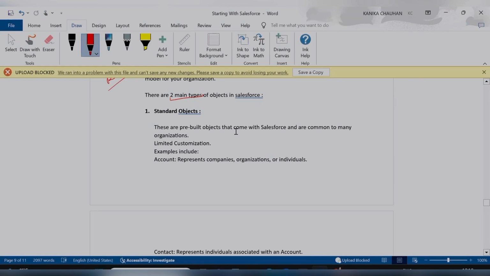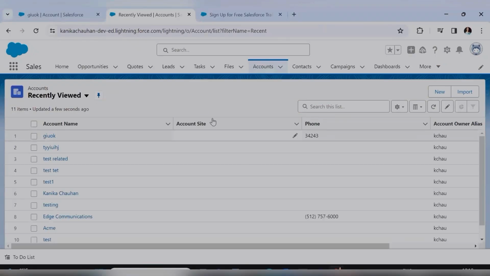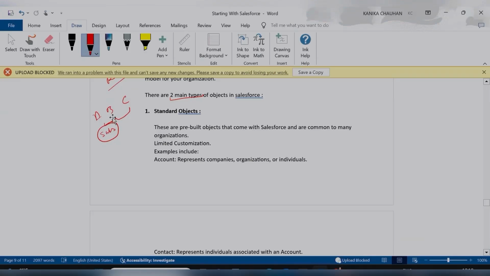They are the pre-built objects that come with Salesforce and are common to many organizations. Suppose three companies, A, B and C, purchase a Salesforce org with the Sales Cloud only. The number of standard objects they see will be the same: account, contact, campaign. These will be common in all the organizations. It is not that organization A will have fewer standard objects and B will have more. No. If the cloud is the same, then the same objects will be visible to them as provided by Salesforce.